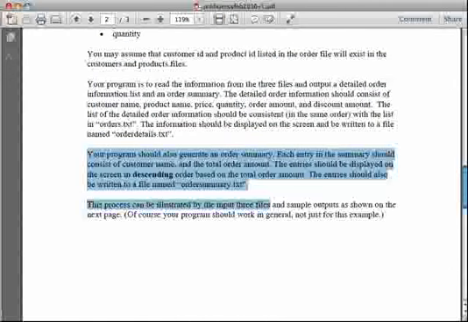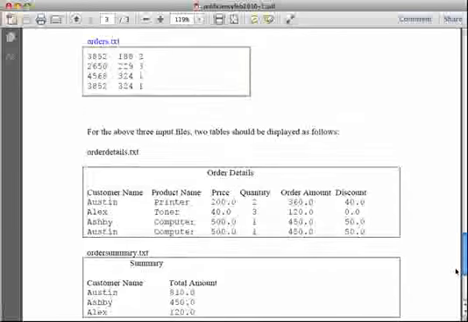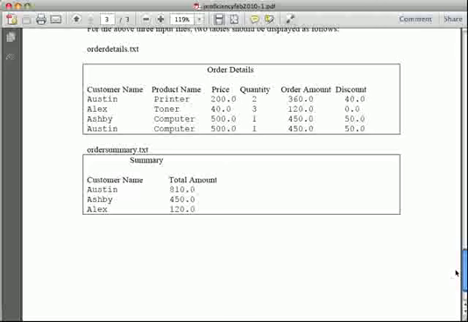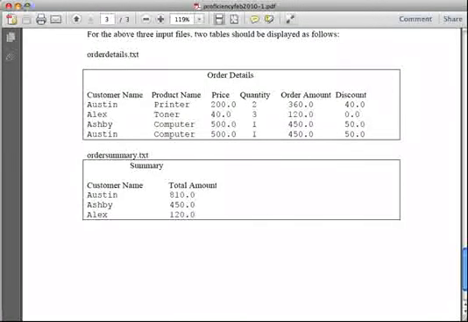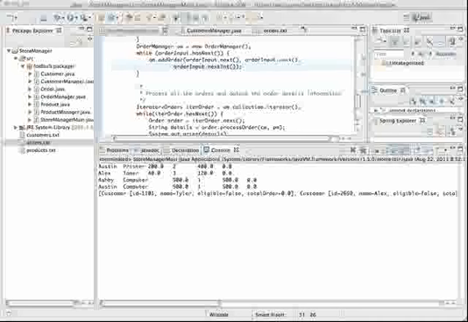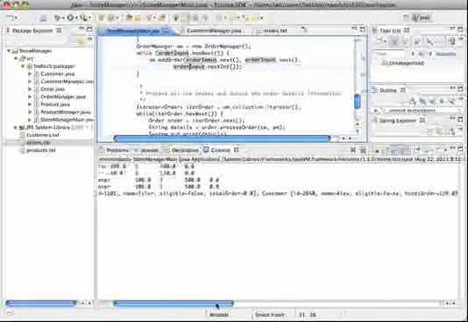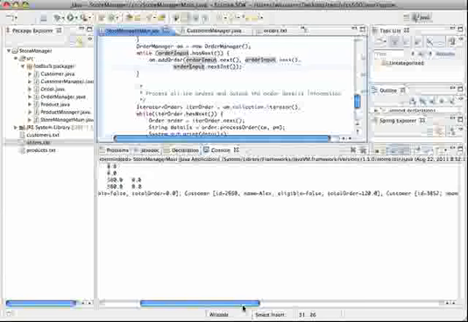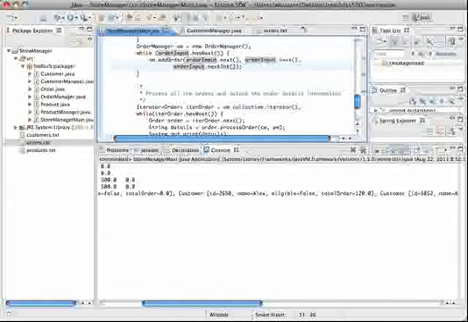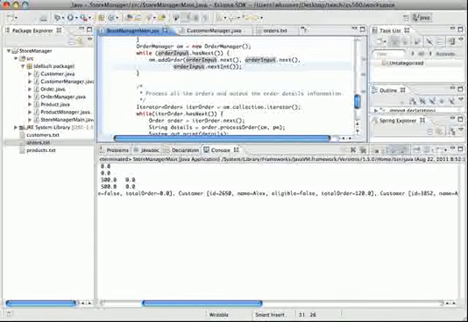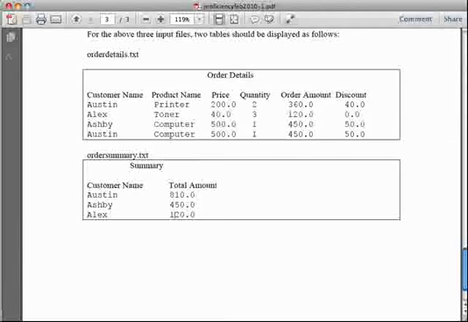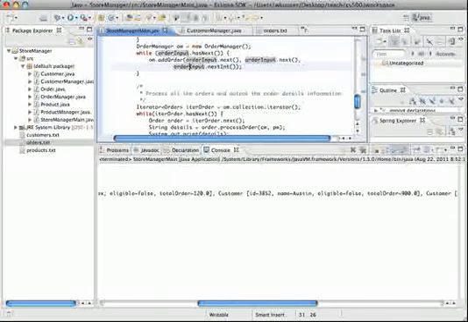And let's try to compare with the result that we get here. So we have Austin, we have SB, and we have Alex. And here you get the orders part. That's the order details part. And then you have Alex, which is 120. Let's take a look. And that's correct, 120. Let's take Austin, which is 900. Let's take a look, which means there's something wrong here.